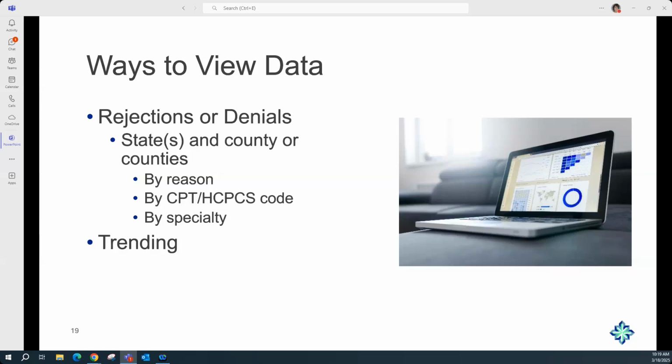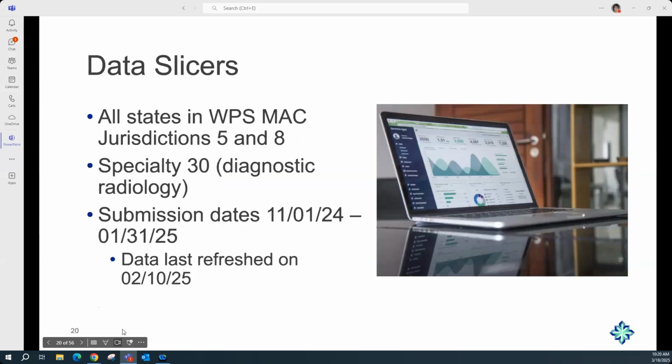We can also use this dashboard to view trending. Trending alerts us to those spikes or increases that require education. Now, the data that I'm sharing today is all specialty 30 submitted claims for jurisdiction 5 and jurisdiction 8. So that means the states of Iowa, Kansas, Missouri, Nebraska, Indiana, and Michigan collectively. Now, as I mentioned, the dashboard does allow us to drill down by a specific state or states and even counties. I pulled data for our entire jurisdiction.